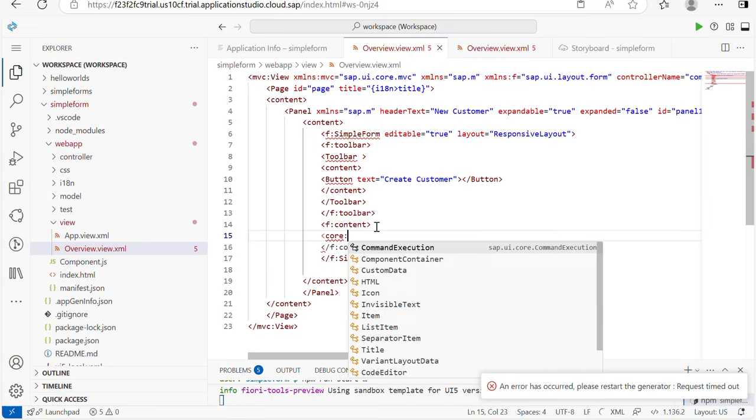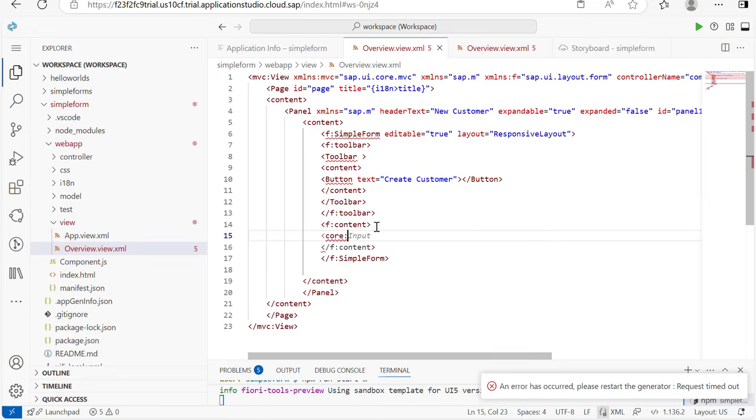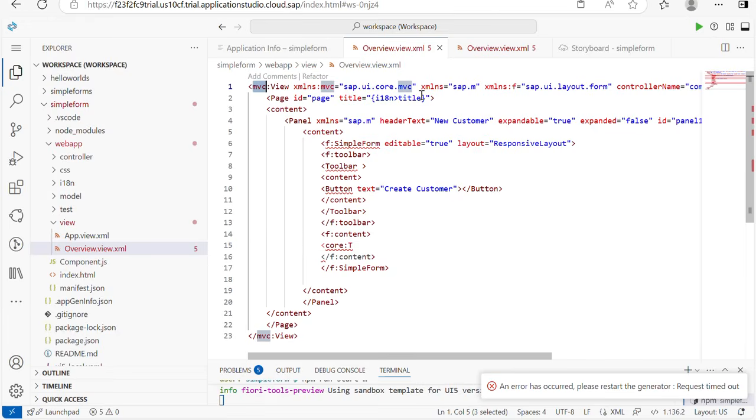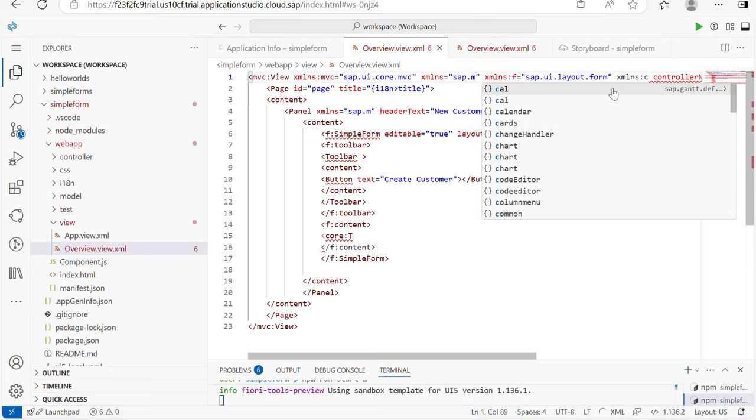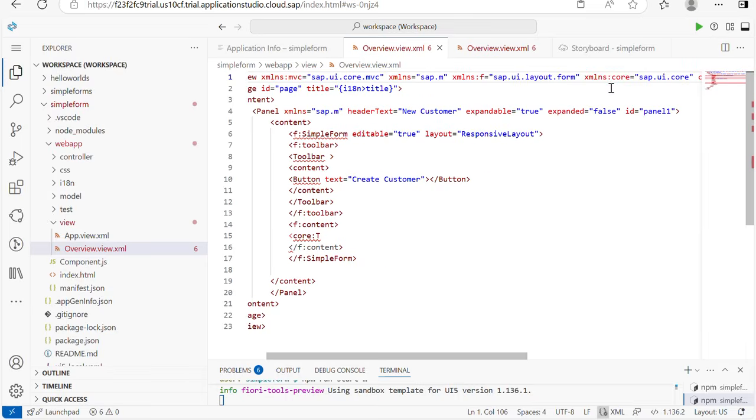For that I'm loading the core. If I directly load the core, it won't work. Why? Because here we are loading MVC, not the core. For that, what to do is, after this form I will load that core. Colon core. Yeah. See, it's loaded. Now it won't show any error for you.